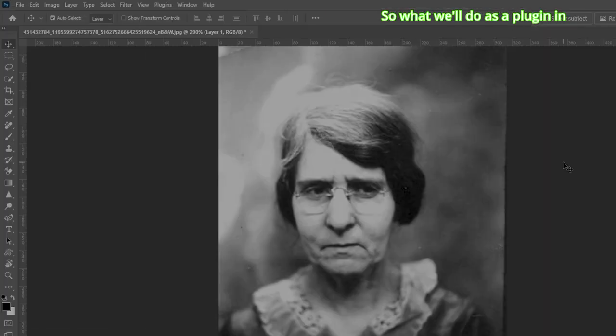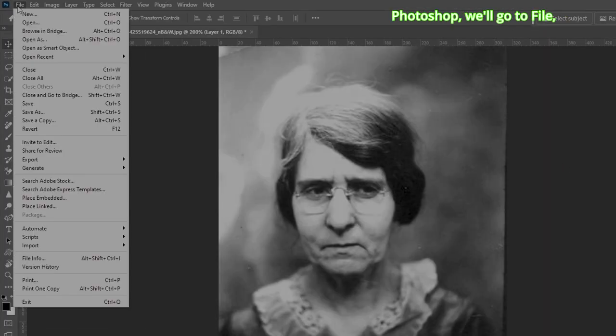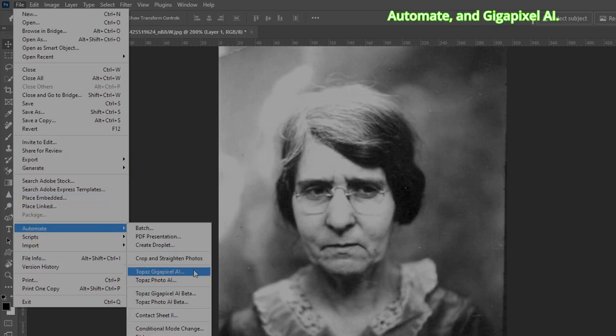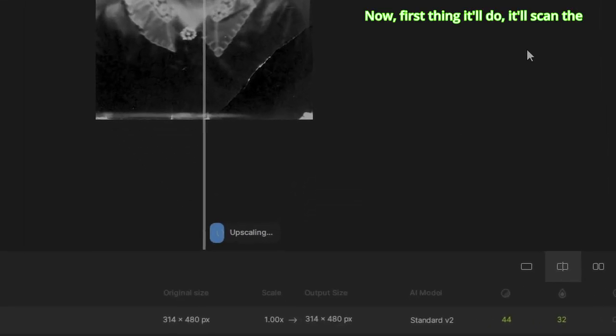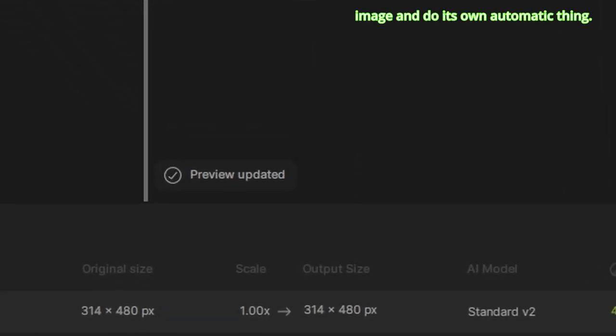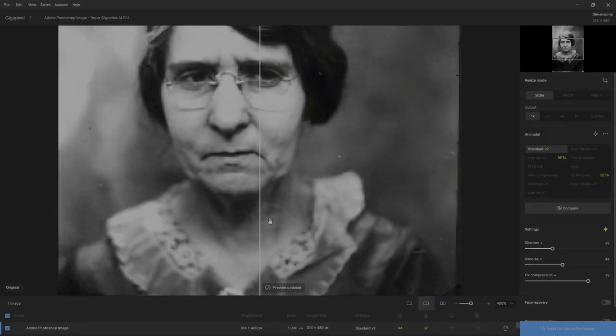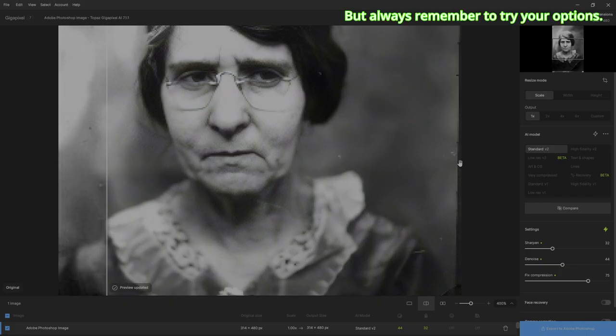So what we'll do, as a plugin in Photoshop, we'll go to File, Automate, and Gigapixel AI. Now, first thing it'll do, it'll scan the image and do its own automatic thing. Let's zoom in. And right away, it's not bad. Not bad at all. But always remember to try your options.